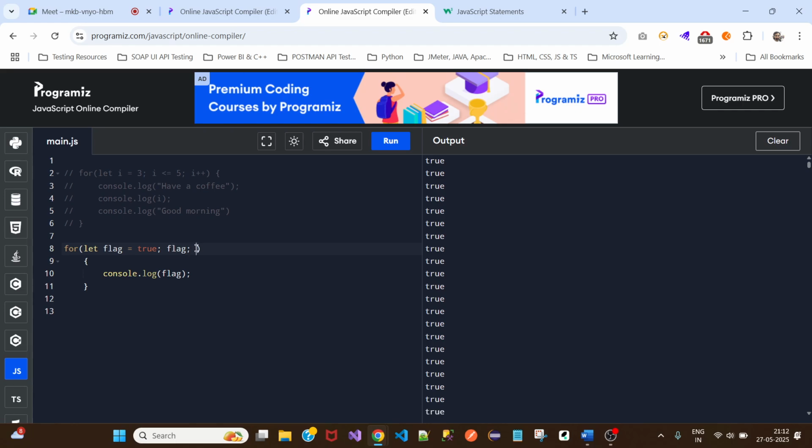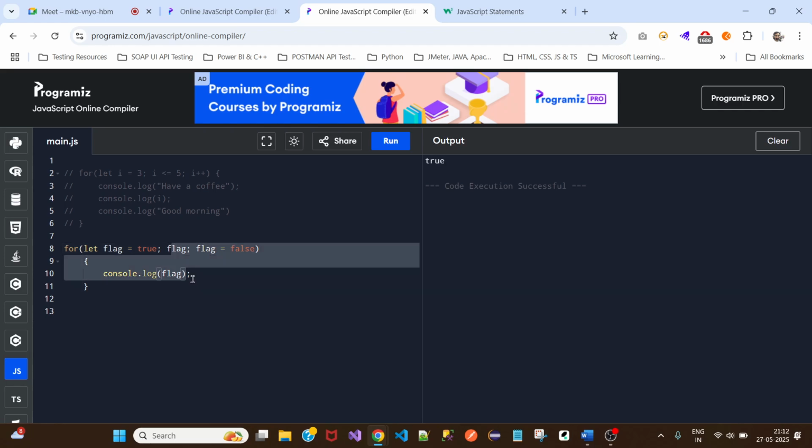Now, in order to stop this, we need to break that statement. Yes, we need to stop the loop. How can we stop the loop? By adding a condition stating that once the flag value is true and it printed, then the flag value should be false. Now, if I say false here, then what should be the value printed? True, here? Correct.